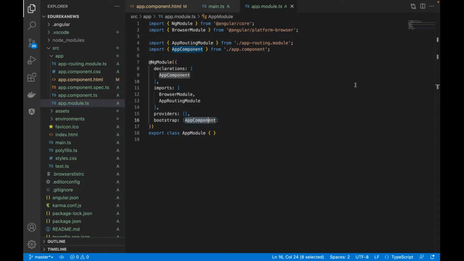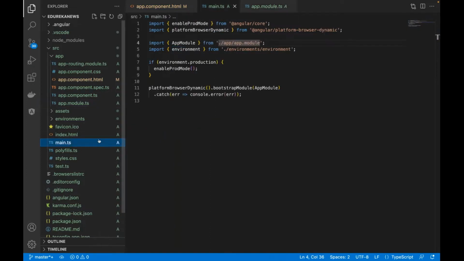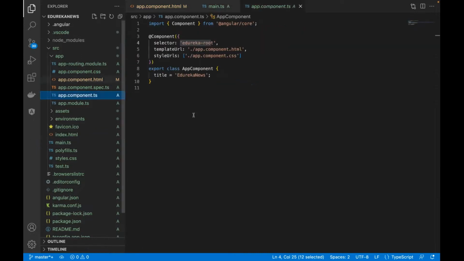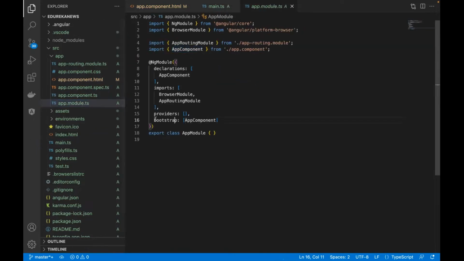Okay, so how it works is, first the index.html gets loaded. The index.html loads the main.ts. The main.ts tells us to load the app module. The app module gets loaded and gets started. The app module says to load the app component over here in the bootstrap, and the app component gets loaded.